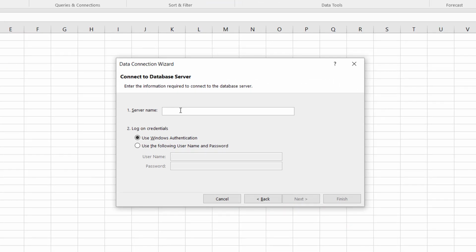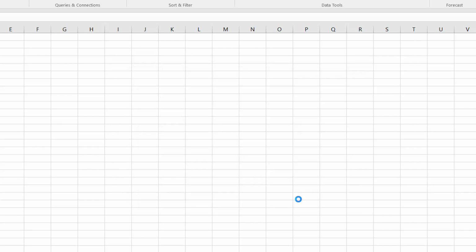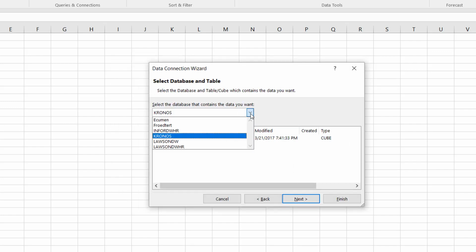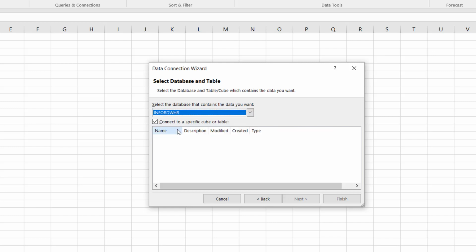It will then ask you for your server name. So I'll put in my server name. You just leave it at Use Windows Authentication. With Analysis Services, it uses Windows Authentication to connect to those cubes. Once you do that, it will show you the available databases that you have access to, as well as which cubes in those databases. So for example, I could select Import Data Warehouse HR, and it would show me the cubes. Now in this case, I don't have access to any cubes in that database.